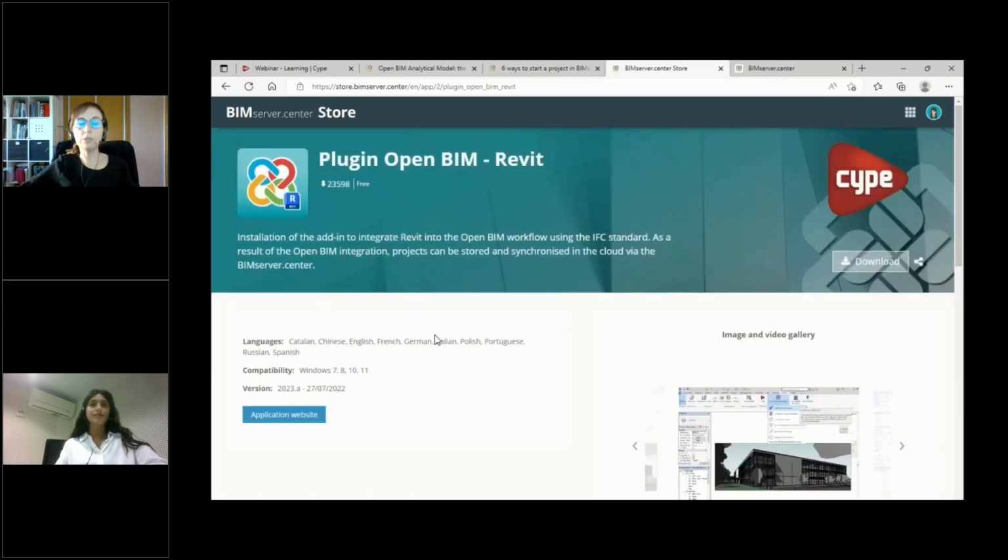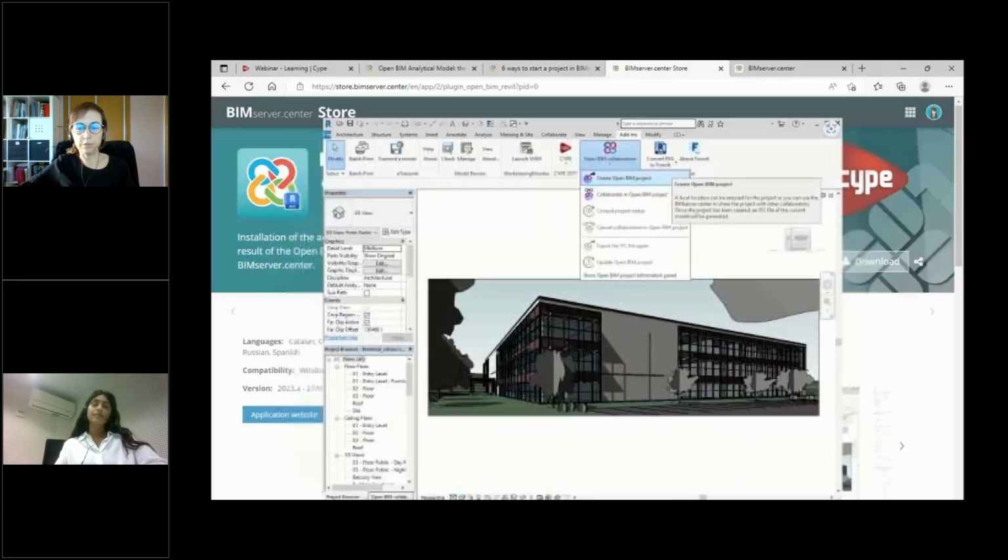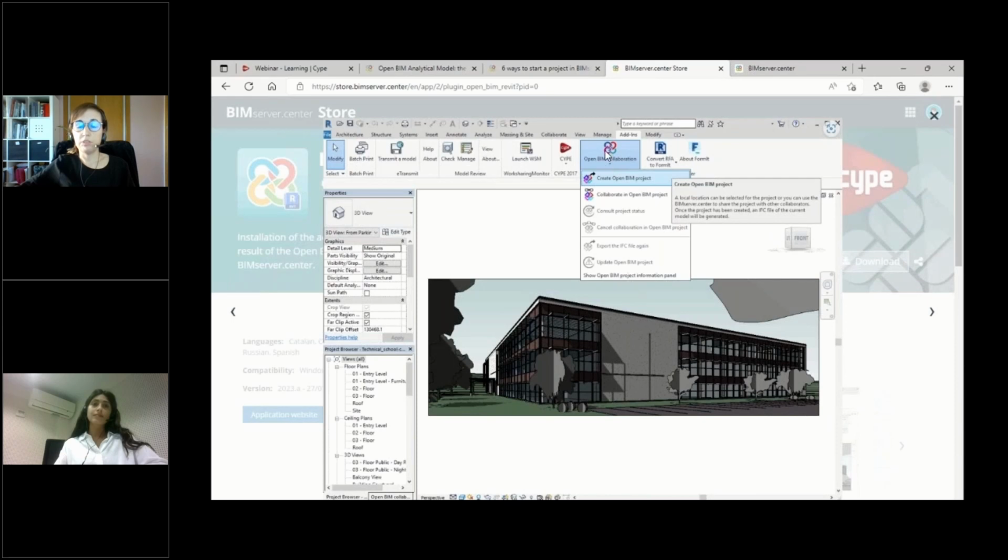Revit, for example, is a very popular app, and if you download the plugin, you will be able to create the project from here. That's easy. I think so too.